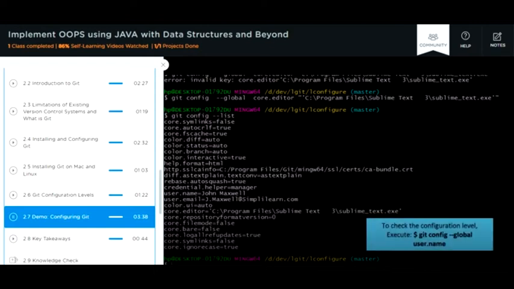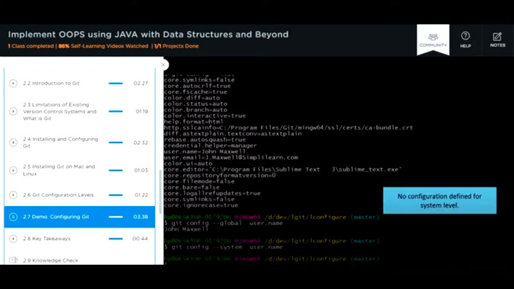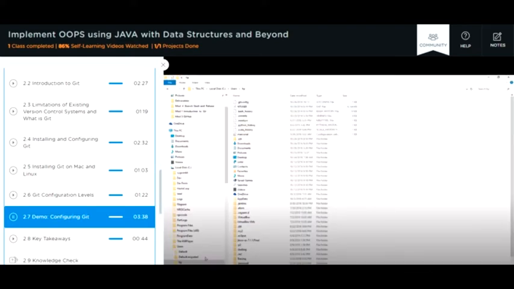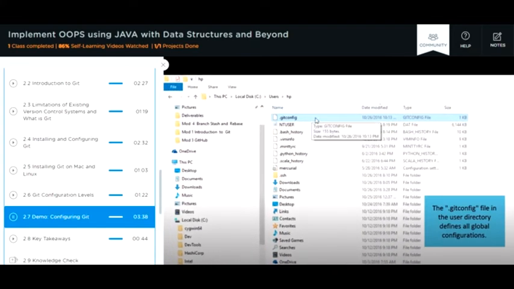To check the configuration level, execute git config --global user.name. This shows you the configuration output. If we change the level to system, we find no configuration. This means there is no configuration defined for the system level. These configurations are stored within a particular file in the user directory at .gitconfig. This defines all global configurations.